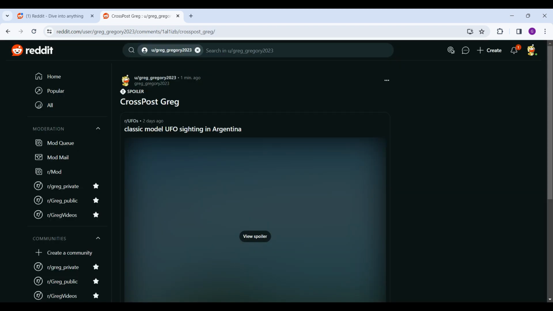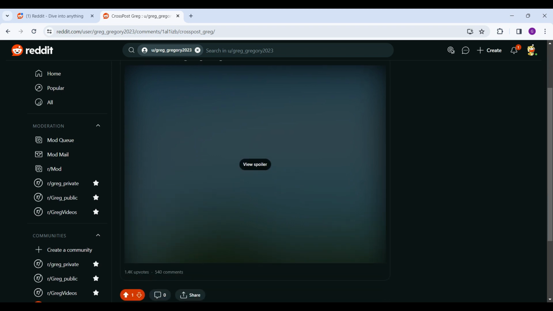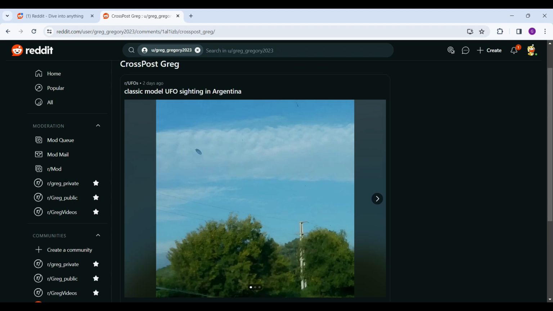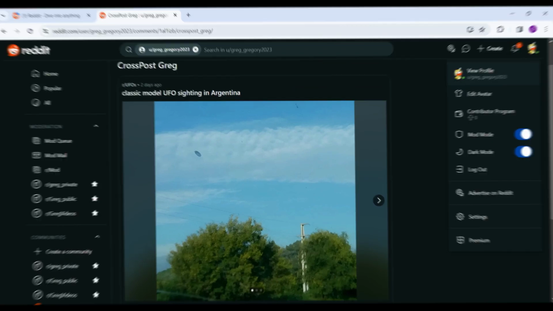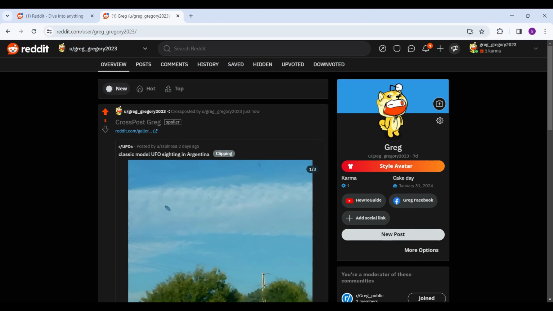Now let's view our profile. It is showing the cross post that we just shared. Let's click on view spoiler. Well, that's it guys. That is how you simply cross post on Reddit. You can see it from here as well. The cross post that we just did is available in our user profile.